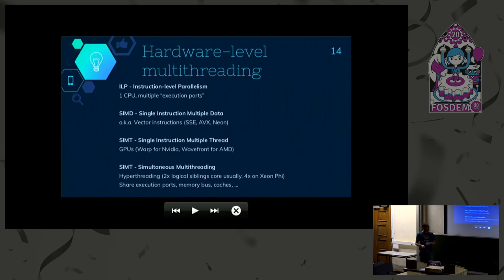And the last one, simultaneous multithreading, also called in Intel speak hyperthreading. It's a way to use all the execution ports by having logical threads sharing the same execution resources, same memory bandwidth, because it's usually quite hard to use all execution ports at the same time. And it's not always two sibling cores that are used in hyperthreading. If you use Xeon Phi, it's four sibling cores that you have.